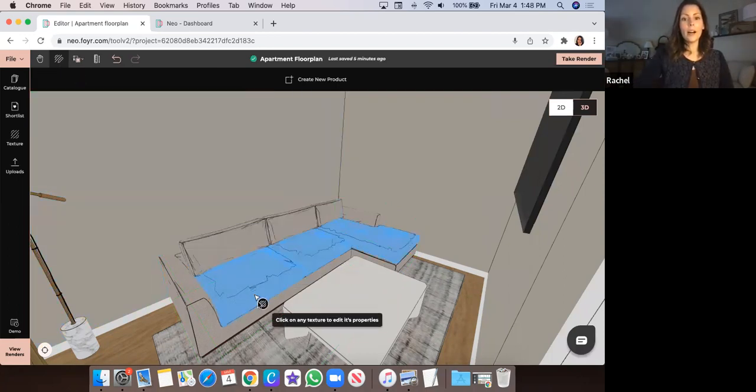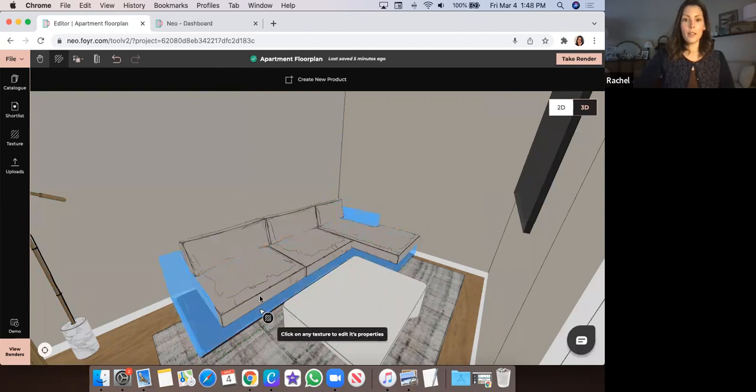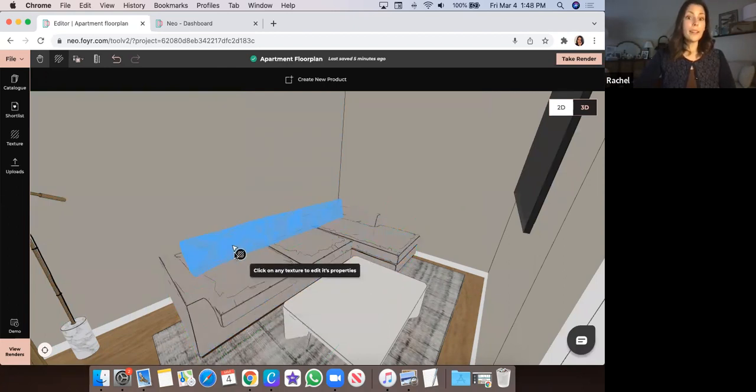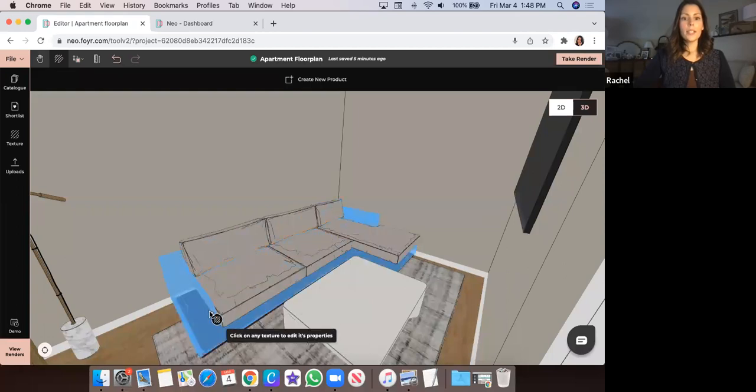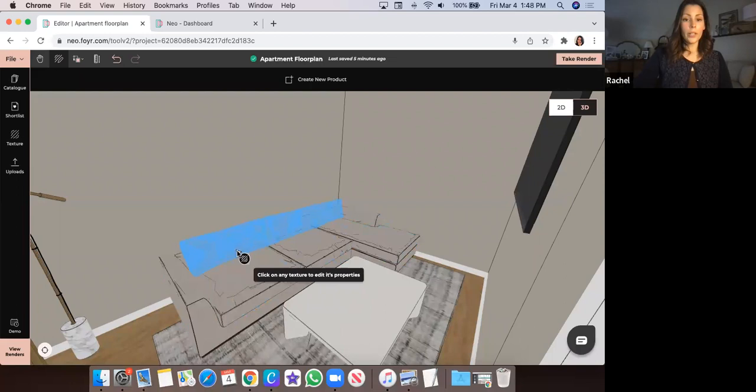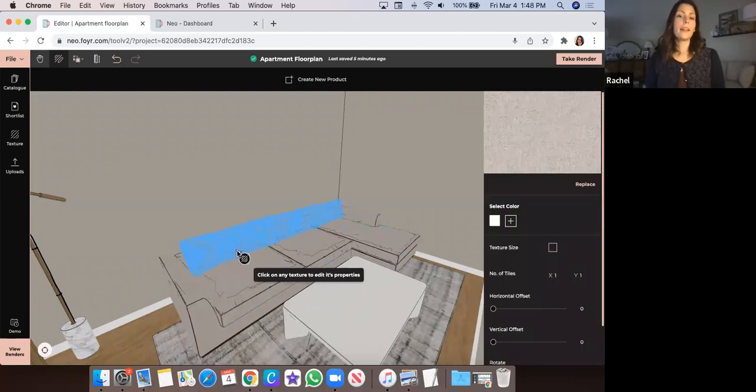And now when I hover my cursor, it's showing me what those 3 planes are, right? So it's the back cushions, the seat cushions, and the frame. Now I can click on the specific one that I want to edit, and it brings that up for me. So there's no more guessing. Such a huge time saver.